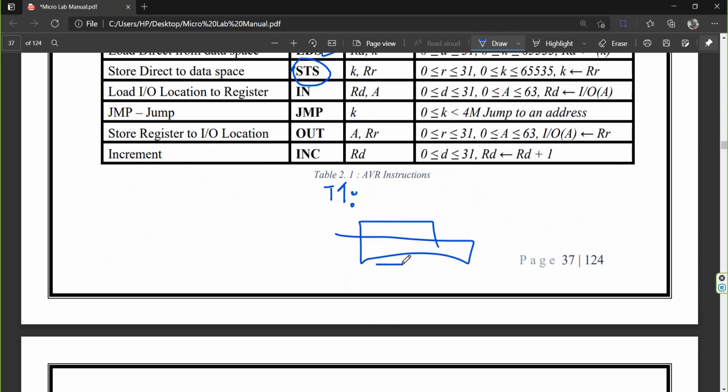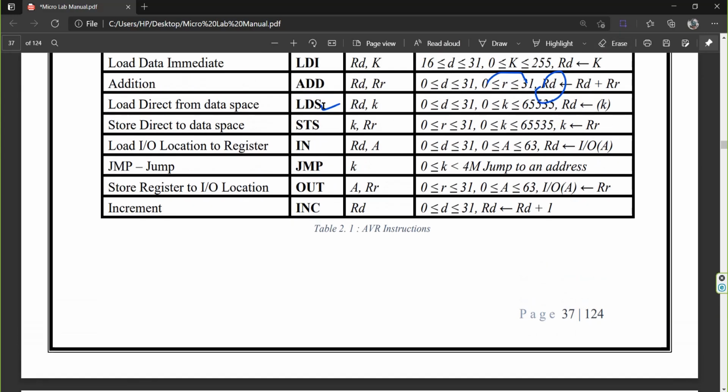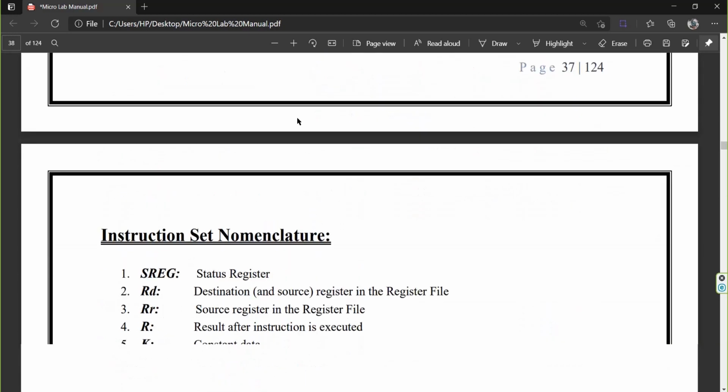And then we need from this step again, then we provide the jump. In C level language we use while, so basically here we use the jump command instead of a while loop. Further, store register to IO location is a similar task as LDS and STS. Now here, for the input we use in, for the output we use out, for storing some data LDS, for getting some data STS, and increment INC, for the decrement DEC.